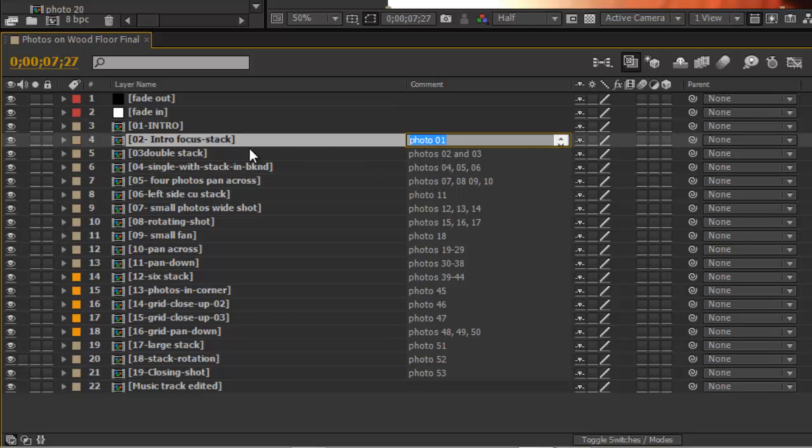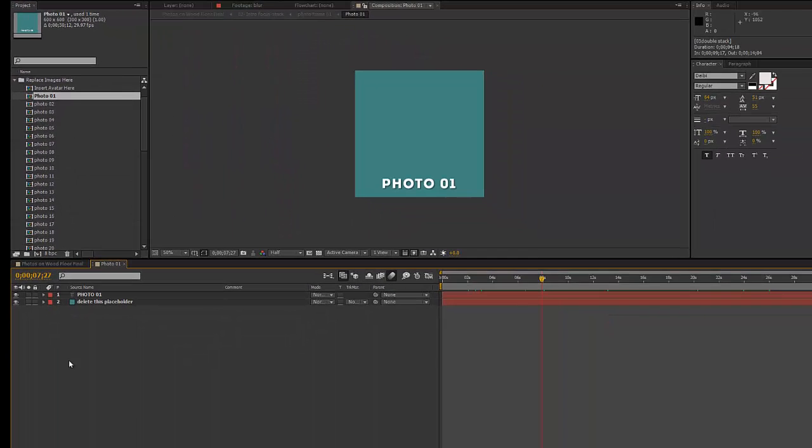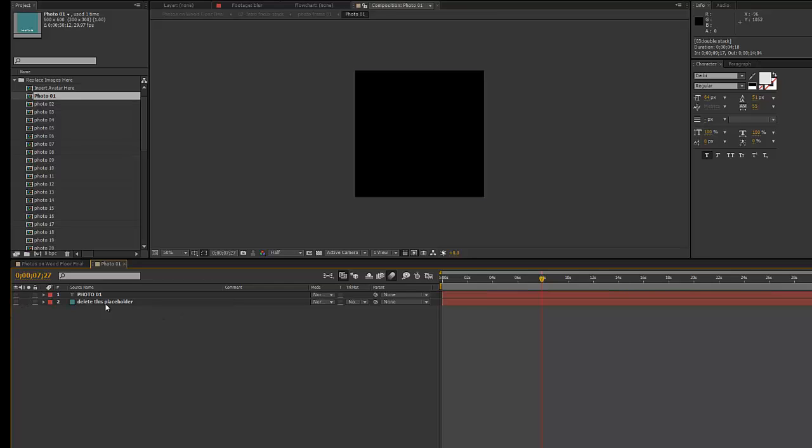So back to our project panel, let's double click to open the photo 01 composition. Here we go. And you can delete these or turn off these placeholders. Those were just there to show you in the preview which photo you were looking at.